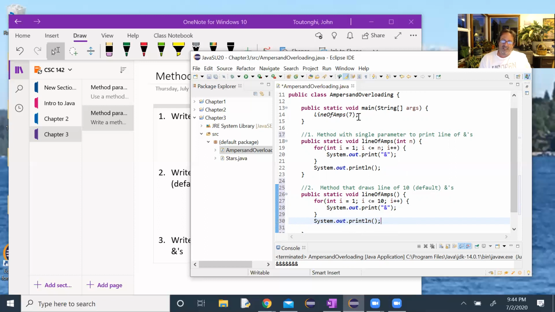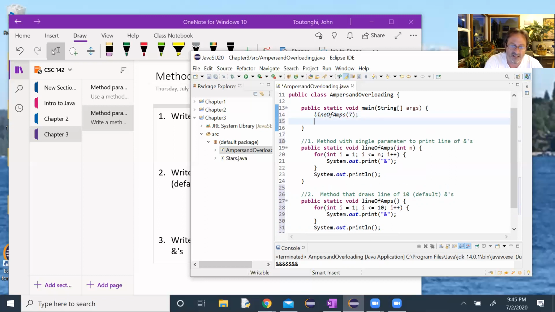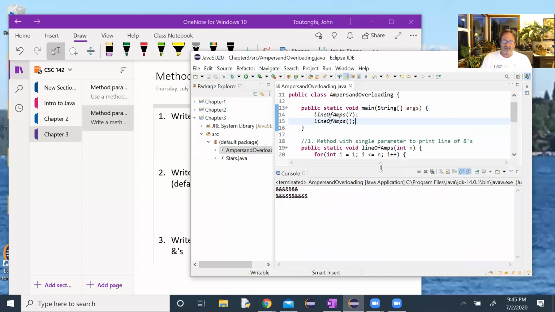So if I run this, well, I have to call that function. Let's just get rid of this 7 here. And well, I'll leave the 7. Let's just call it again, so you can see it both happening. Line of amps with no parameters. And it should draw a line of 7 from the first function call, and then a line of 10 from the second function call, or method call.